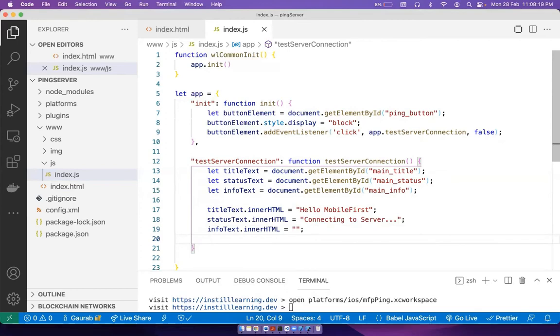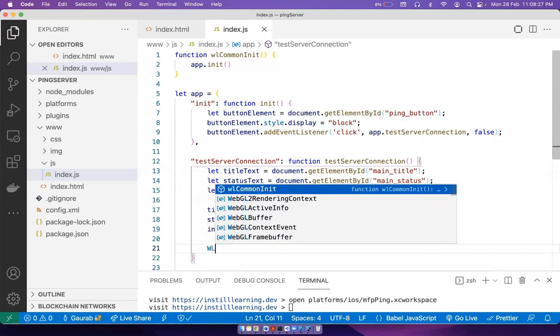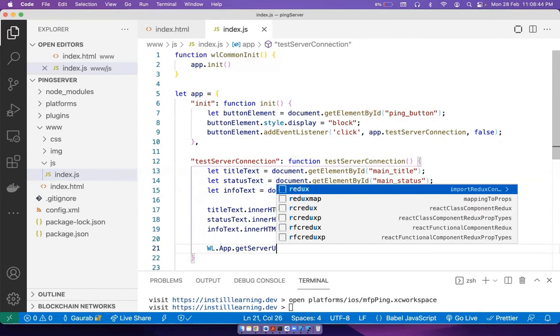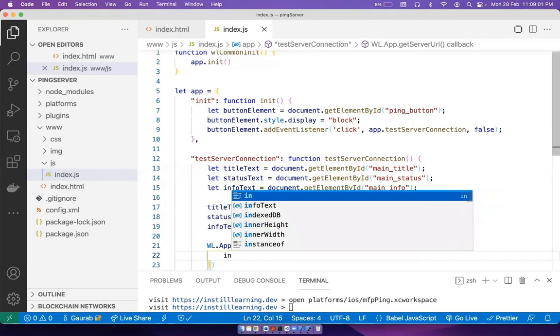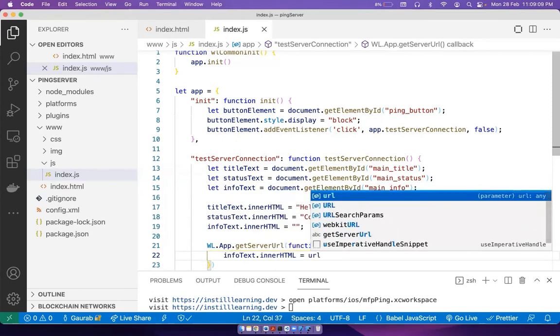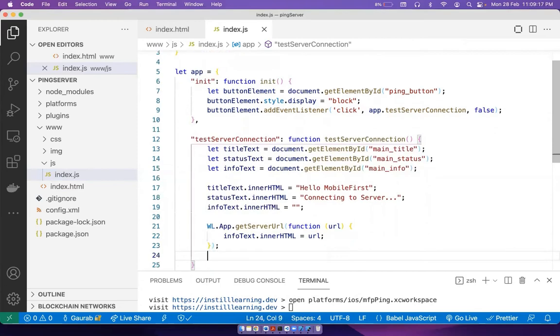So next, the API is WL.App.getServerUrl. Okay, WL.App.getServerUrl, and we'll take a function with url, and in infoText again we'll set innerHTML equal to whatever URL we get here. Okay, so that is all fine.